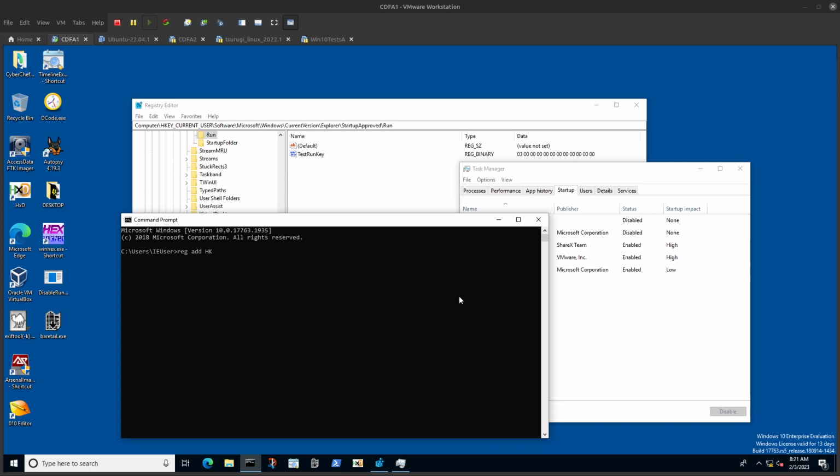So let's just do that. So Hive key, current user, and then we have software, Microsoft, Windows, and then current version, then run, and then let's just add, for example, the decode, which we also have on the desktop. Let's call it decode, and then this type is a reg string, and then we'll add the path.